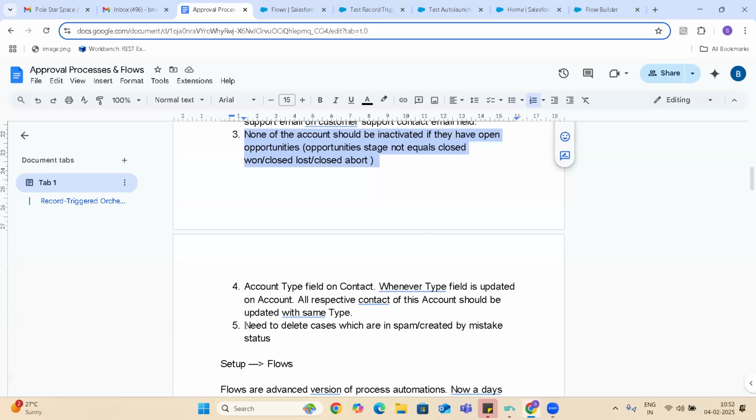And the fifth one is need to delete cases which are spam or created by mistake. So this is the example of our scheduled flow. This should happen at a particular time, monthly, weekly, or something like that. So this is the example of scheduled trigger flows. Then account type field on the contact. Whenever the type field is updated on contact, all respective contacts of this account should be updated with the same type. This is also a record triggered flow.